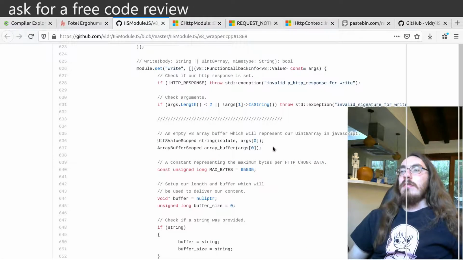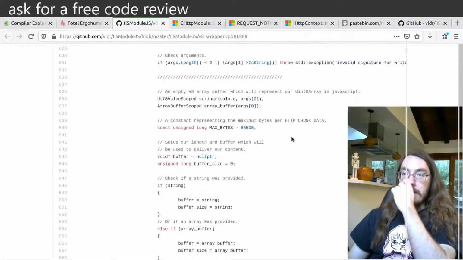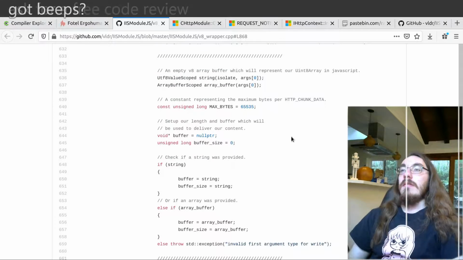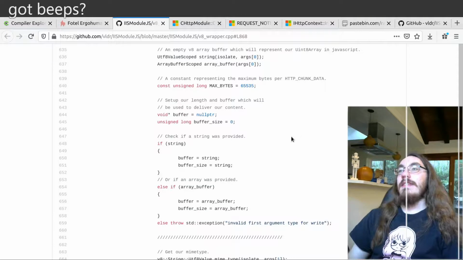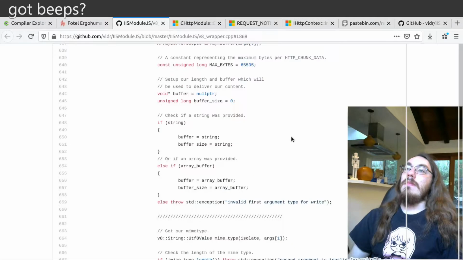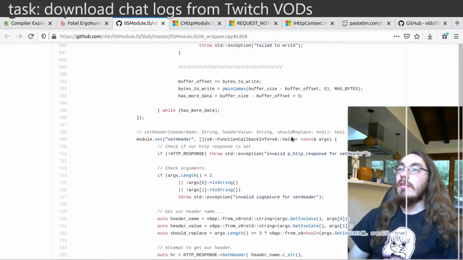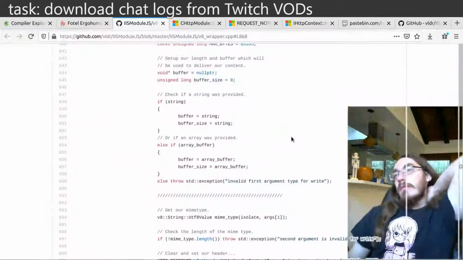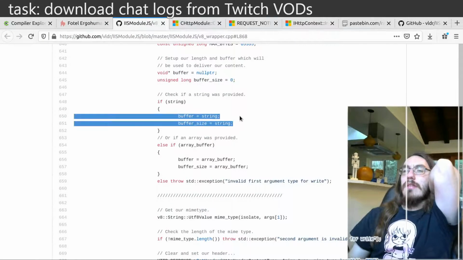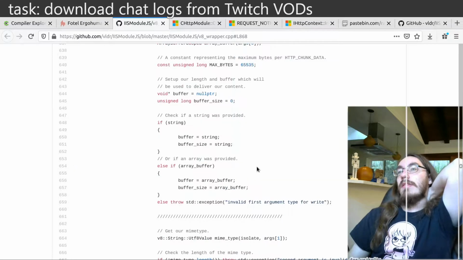So it's weird that you make both of these. I see why you're doing it, but it's still weird. So you max bytes. Okay. Length and buffer. Wait, hold on. Okay. Buffer is equal to string. Buffer size is string. That's odd. This is also odd, that there's an implicit conversion. I think that's weird, but sure.